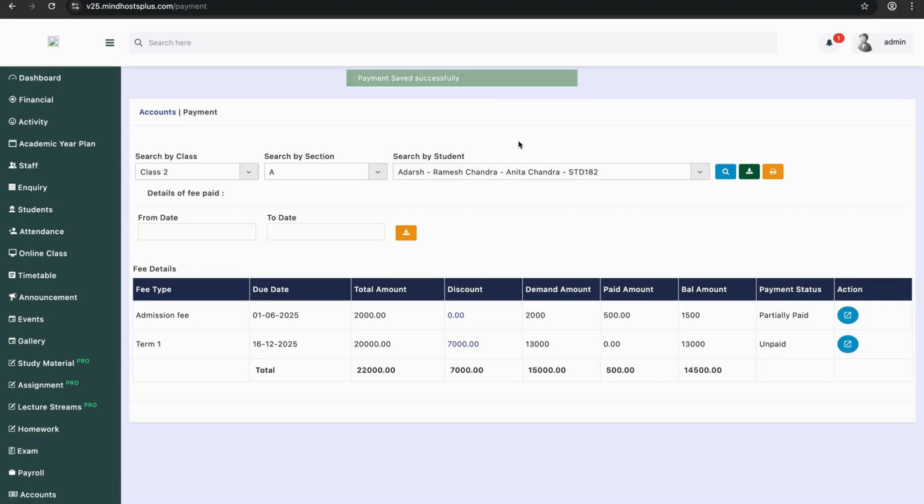After the completing the payment, click on the download symbol and take a printout.